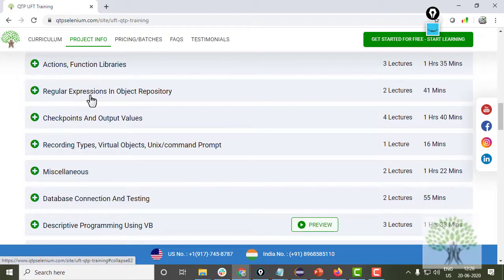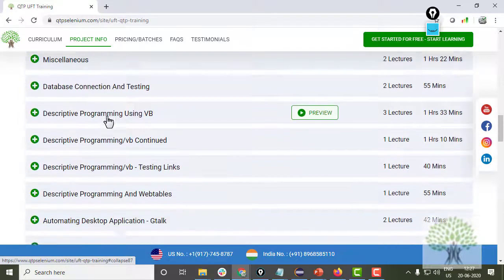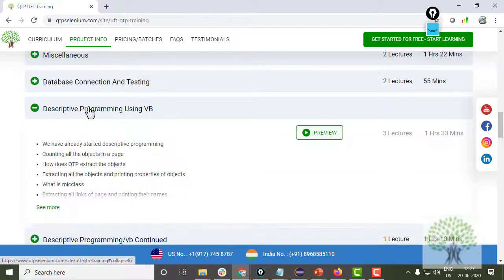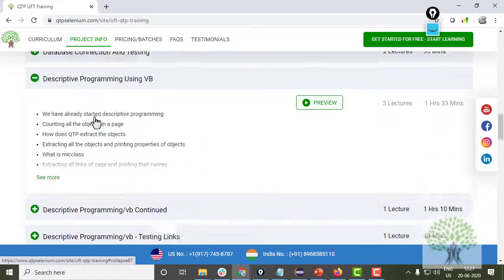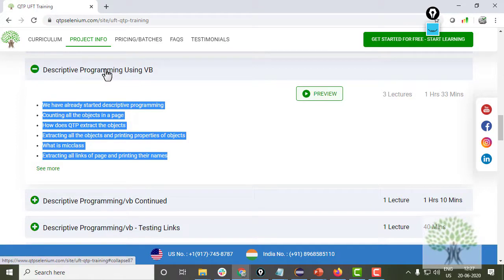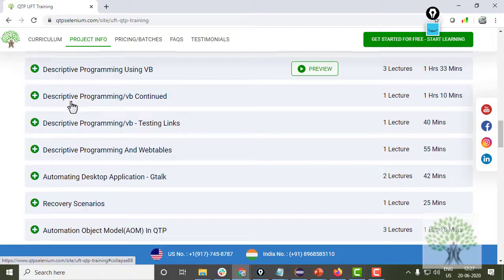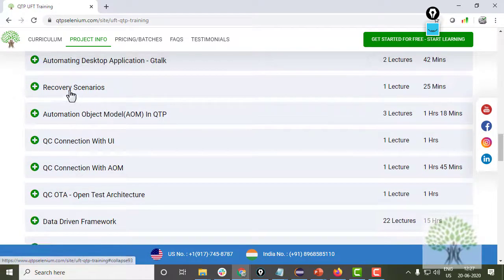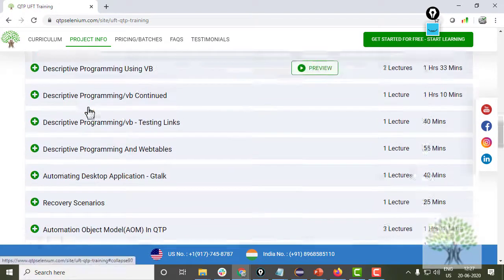Okay, regular expressions, actions, checkpoints, these are the regular features in UFT which we'll be looking at before we move over to more advanced features, like descriptive programming and database connection. Descriptive programming is something without which you cannot survive in UFT. It works purely on VB scripting, and it can help you interact with the page just by writing VB script code. Okay, how to use descriptive programming to test the links on the web page, to manage web tables, automating desktop applications and all. We'll be looking at that.